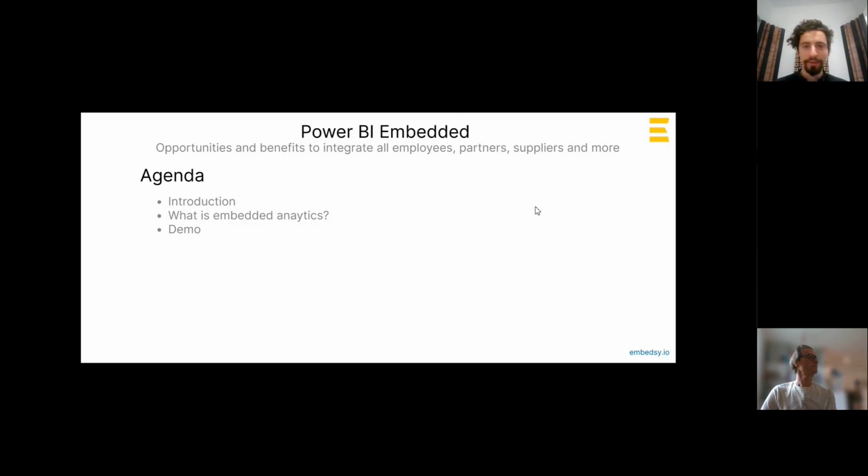So we will talk about Power BI Embedded and the opportunities and benefits to integrate all employees, partners, and suppliers you have as a business. I'll go through the agenda quickly. It's just a short one. I'll try to keep it short and interesting. After the introduction, and before the demo, I'll just talk a bit about what is embedded analytics, with the idea that maybe not everybody knows what it is, and just to give more details and color to it.